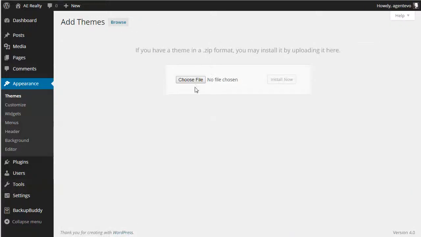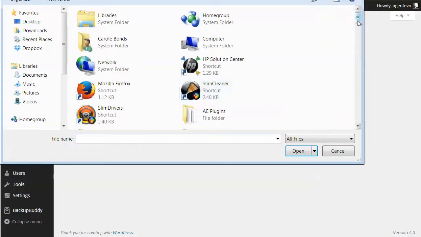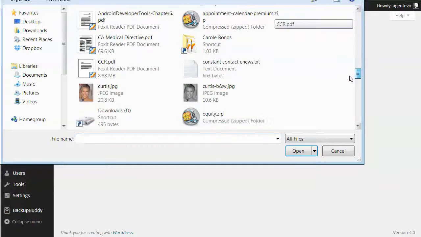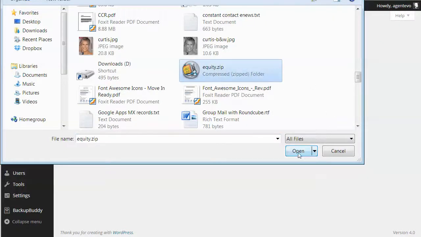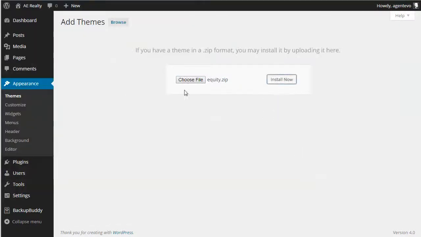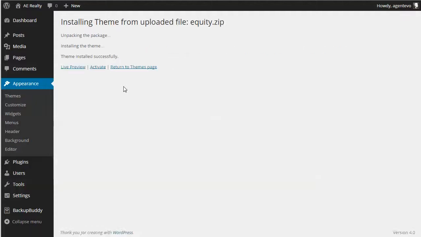And then Upload Theme. We're going to click on Choose File and choose that zip file that we downloaded after we ordered it on agentevolution.com. That zip file should be on your computer. So first let's grab Equity. Here's my Equity zip file, and I'm going to install that. Okay, now I don't need to activate it, I just need to have it installed before I install Must See.